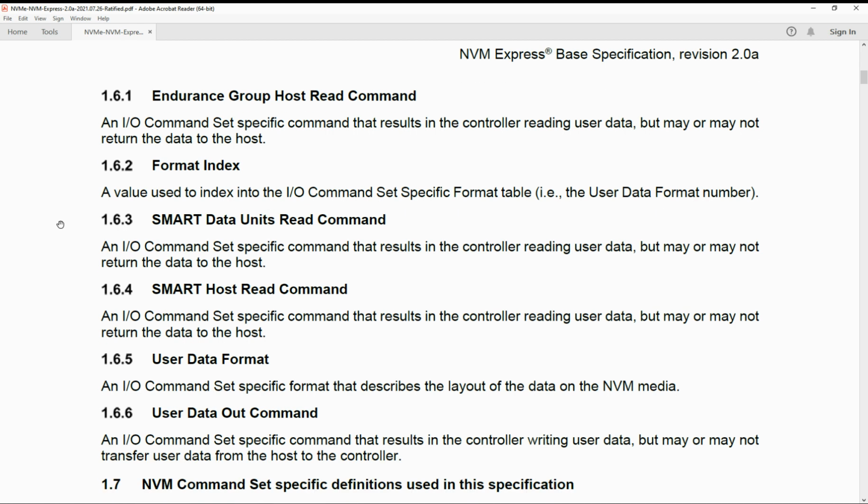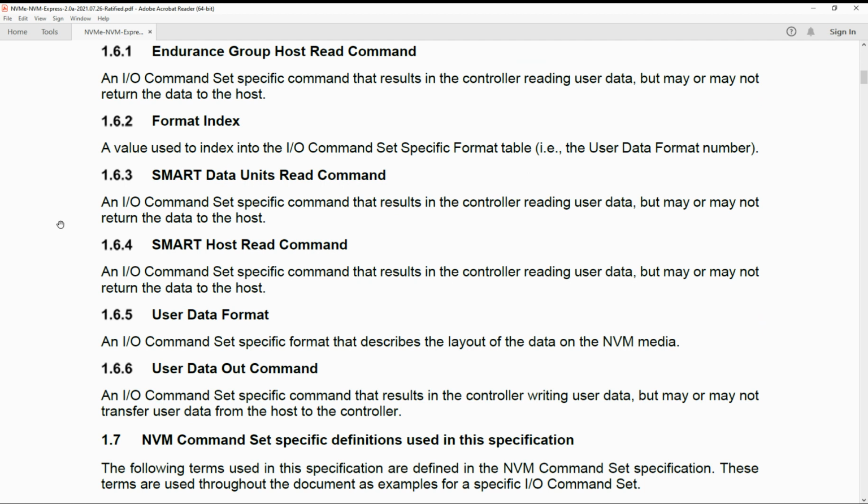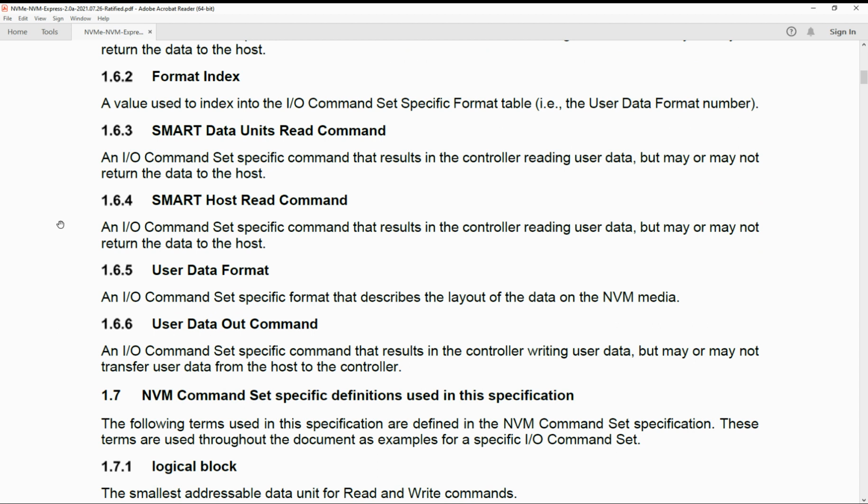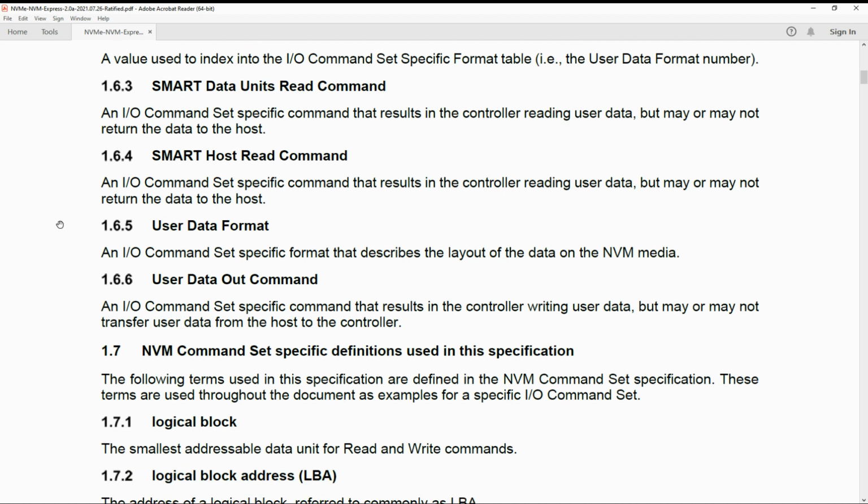1.6.4 SMART host read command. An IO command set specific command that results in the controller reading user data, but may not return the data to the host. 1.6.5 User data format. An IO command set specific format that describes the layout of the data on the NVMe media. 1.6.6 User data out command. An IO command set specific command that results in the controller writing the data, but may or may not transfer user data from the host to the controller.